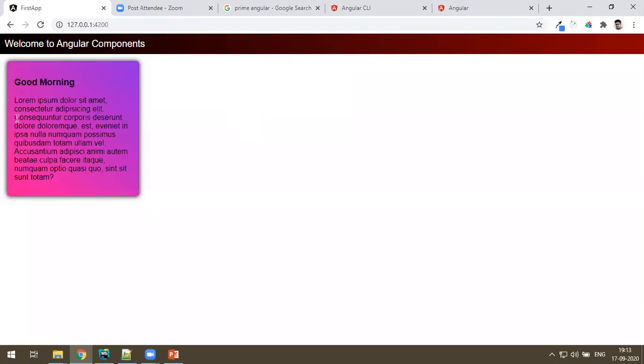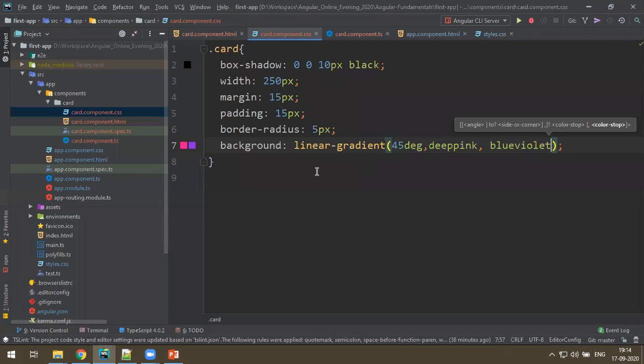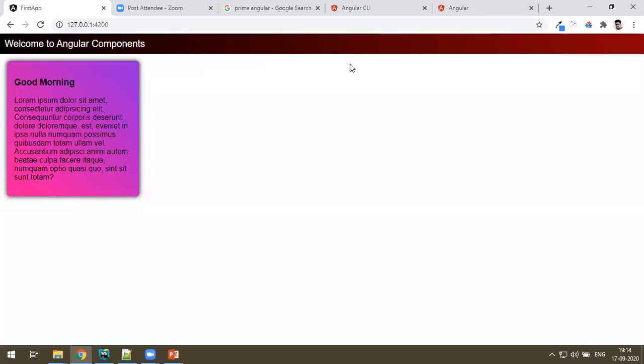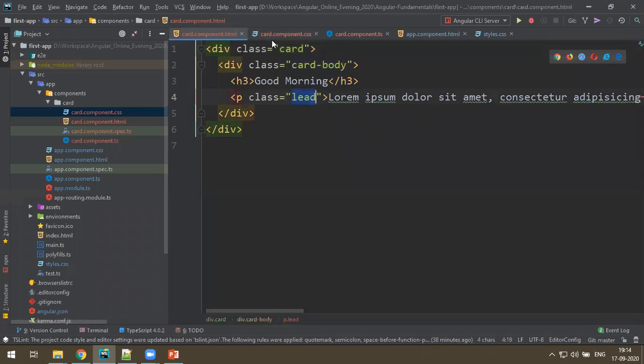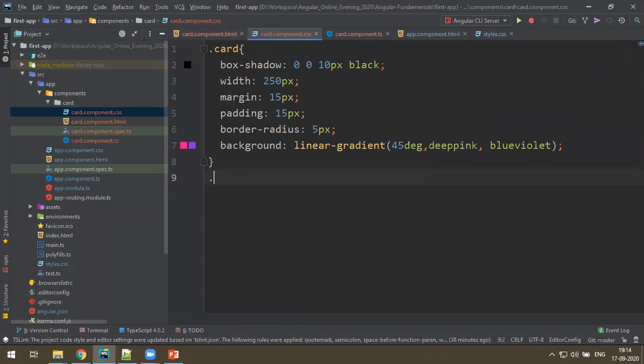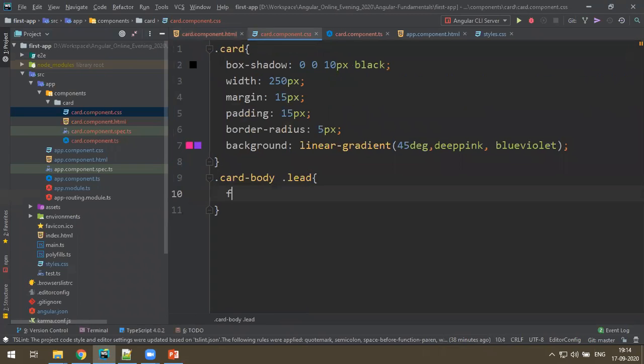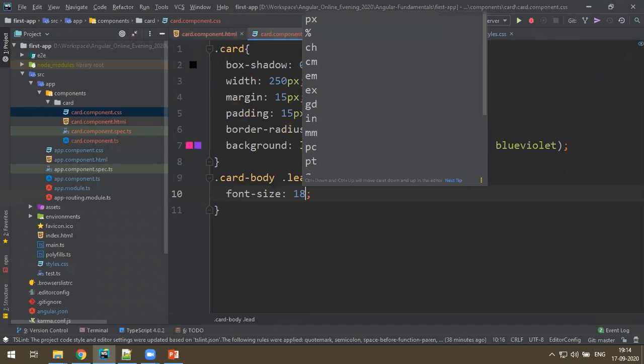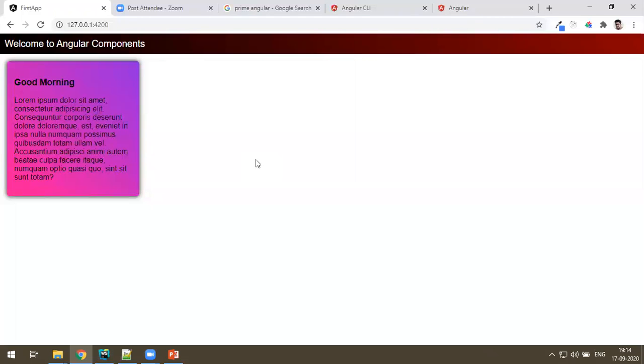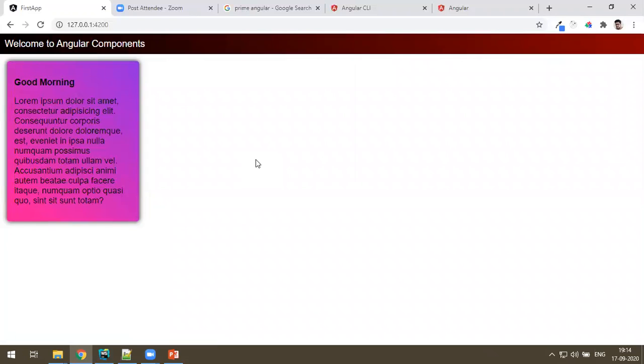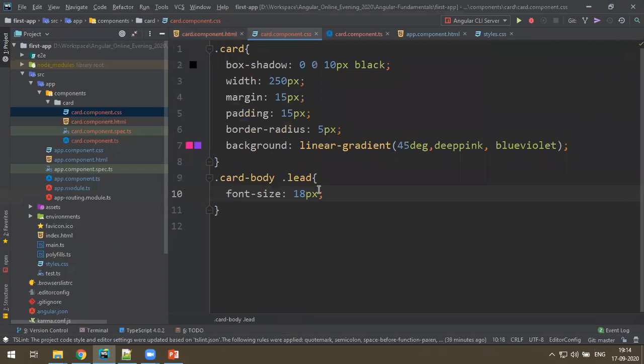Okay, fine. And I want to just increase the font size a little bit. First, let's start with another class, card body. No styles for card body, that's fine. For lead, I need some styles. Let's say dot card body space lead. I give the font size some 18 pixels. Inline CSS we can use, yes, but I never encourage writing inline CSS because it's a complex application. Okay, fine. So you got one card.